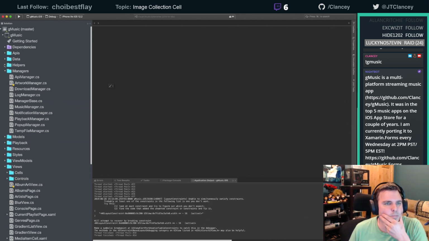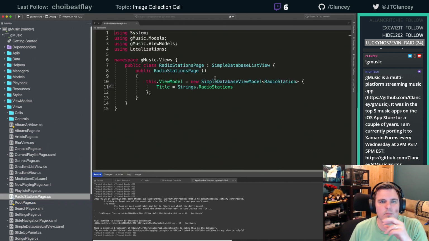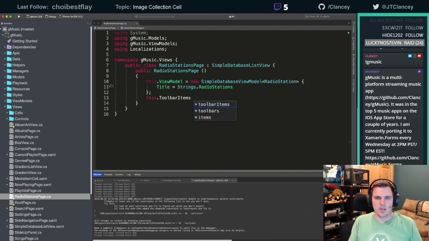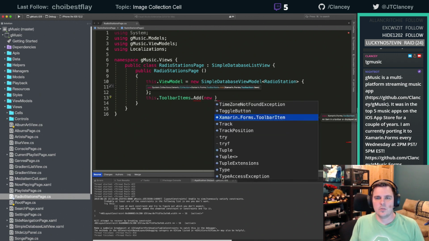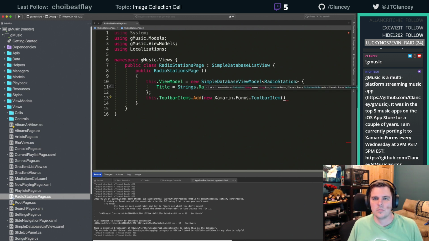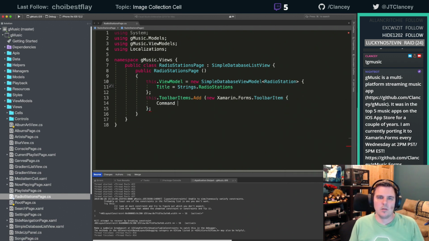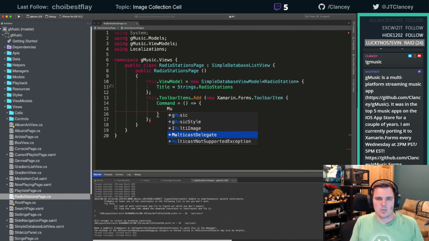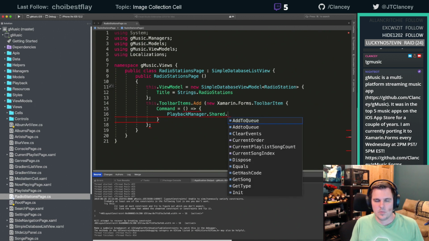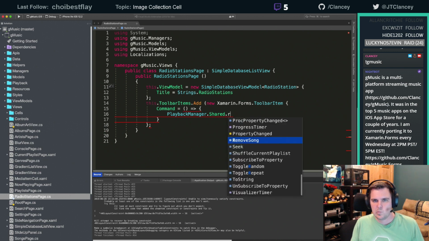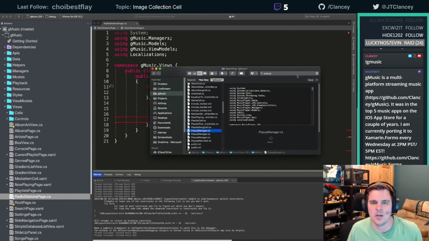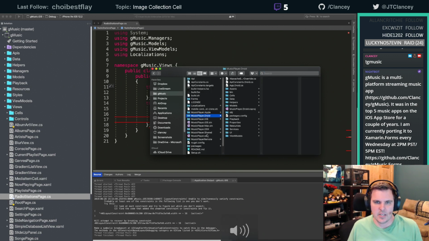All right, so where are we? We need to go to radio station page, and we'll say this dot toolbar items dot add new toolbar item. Wait, how do we? Right, I remember. What is it? Playback manager. I'm gonna go check the old one. There's something in there for random. Just nice and easy built in.